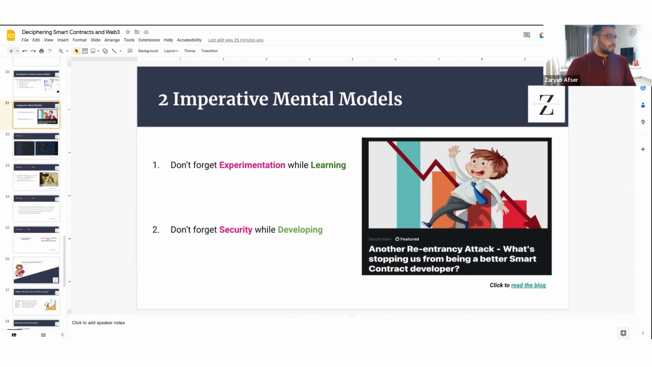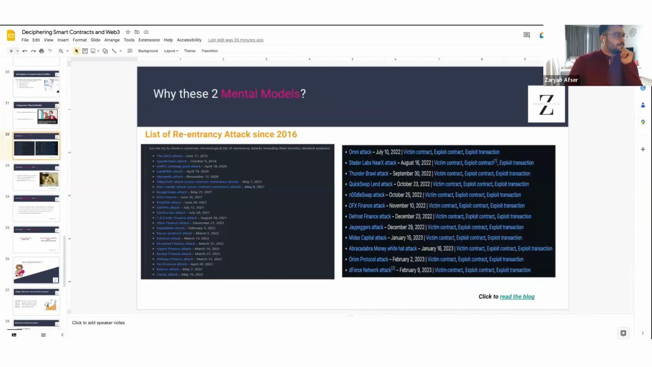Don't forget experimentation while learning Solidity. Don't forget security while developing Solidity. But why these two mental models? So let's dive in deep. Now, forget about everything. Look at this screen right now. I think my screen is visible.